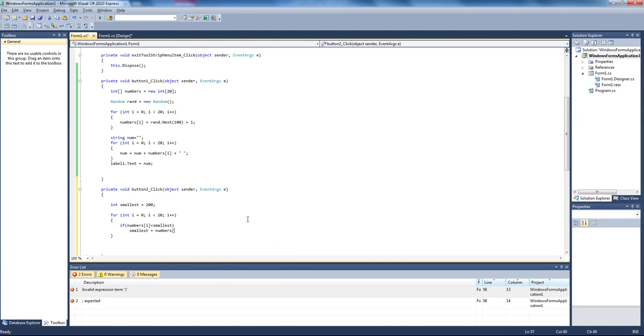And maybe we should also remember which position we found this small number. Let's see, 0. So position is equal to i.